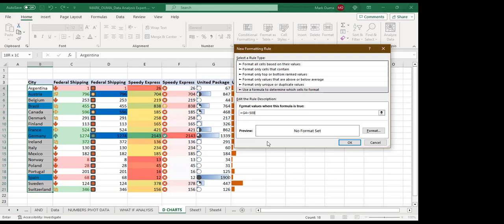So Excel will look at G4. If it's greater than 500, it will highlight B4. It looks at G5, if it is greater than 500, it will highlight B5, and the list goes on up to where we get to 126 for Switzerland. Since it's lower than 500, B21 will not be highlighted. Okay? Okay, thank you. You're welcome.